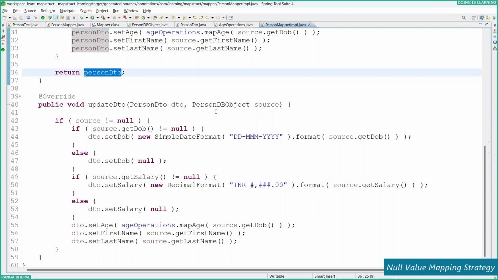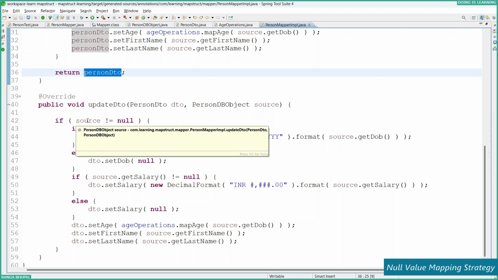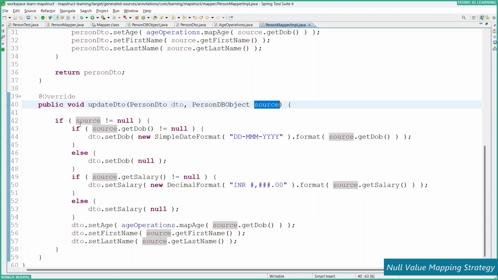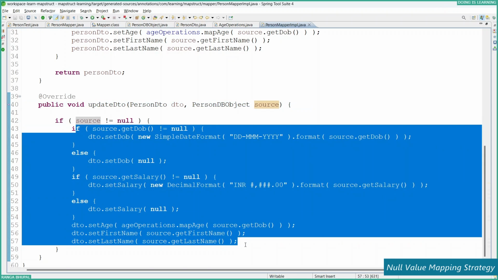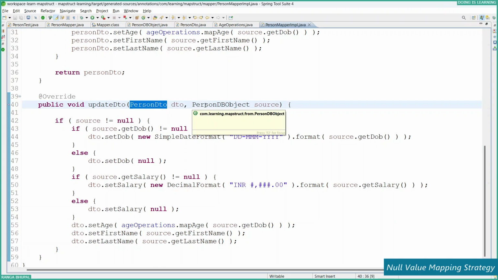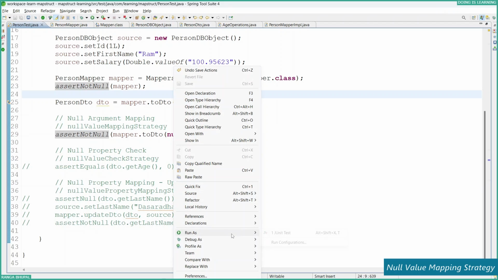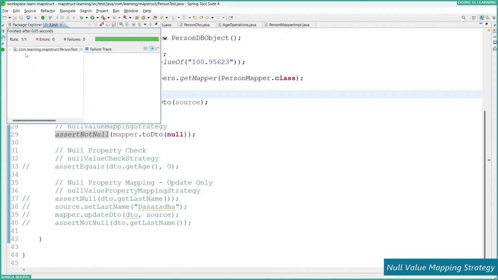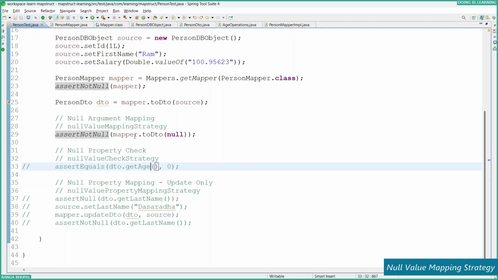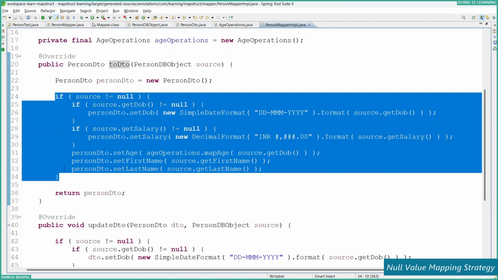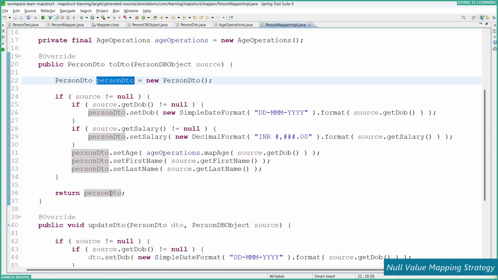And what about the update? Even the update is exactly the same, because for the update we already have the DTO, that's why it is not created. And the source object is checked for null. If not null, then only it sets the properties on the target mapping object. So let's run the test case now. Now it has been successful because now in the mapper, if the source is null, it's not setting any of the properties, but the DTO object has been created and it's been returned.